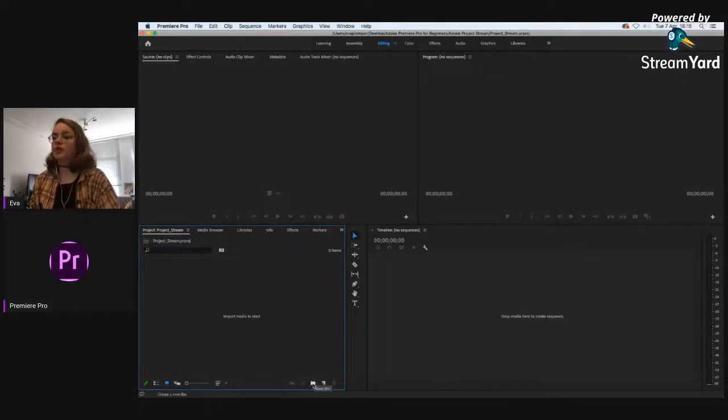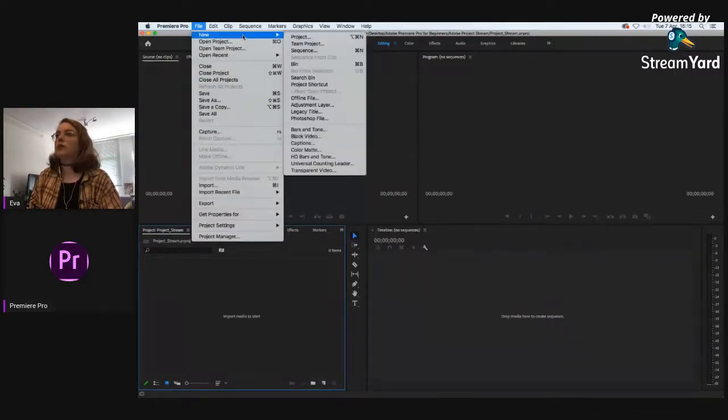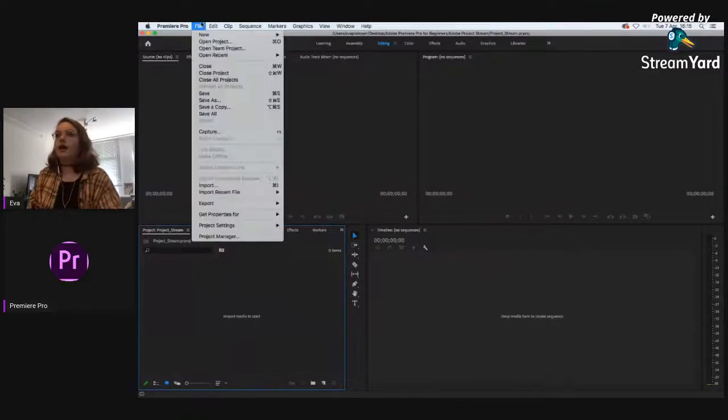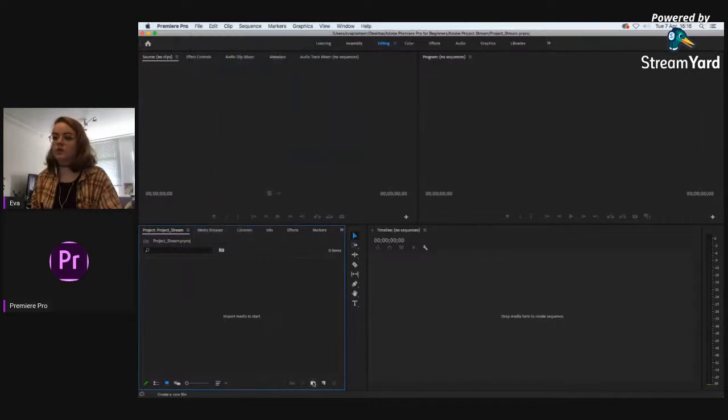So you can create a bin. This is the icon for a new bin. You can also go to File, New, Bin. Are these the good settings? Yes. I will come to this later. New bin is also keyboard shortcut Command B, or Control B on Windows, probably. I usually just use this button, create new bin.